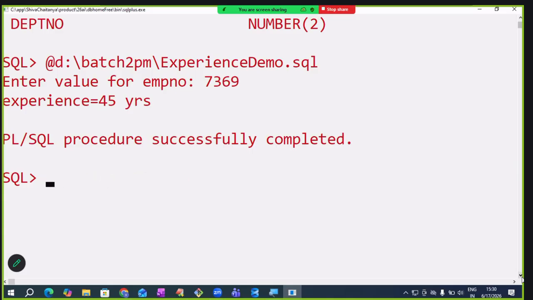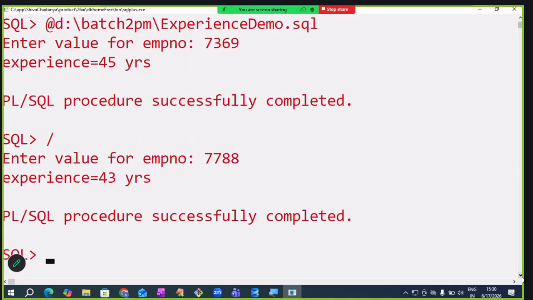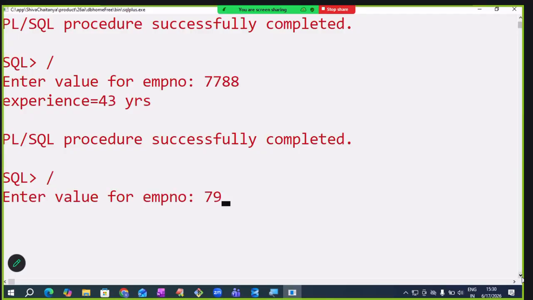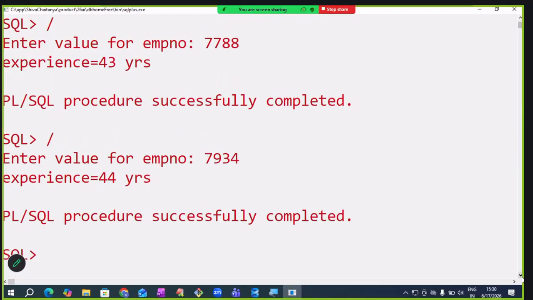The experience we are getting, observe, sir, is 45 years. Again, I am running. 7788, 43 years. 7934, 44 years, like this. So we are giving the employee number, and our program is finding the experience.